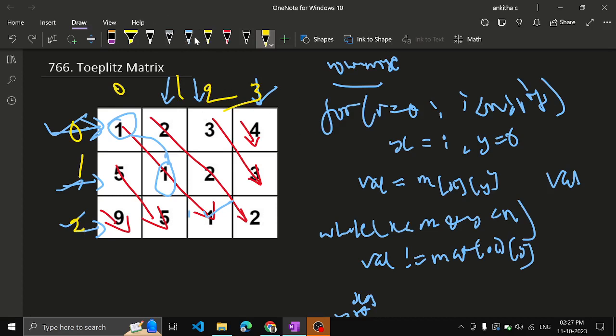So initially what you have? 0, 0. Then x plus plus, y plus plus will move to 1, 1, this cell. Again, x plus plus, y plus plus, this cell. Yeah, 1 is equal to 1 is equal to 1. So yeah, that is okay. Here we have not got any contradiction. So in case, let's say instead of 1 here we had 5.